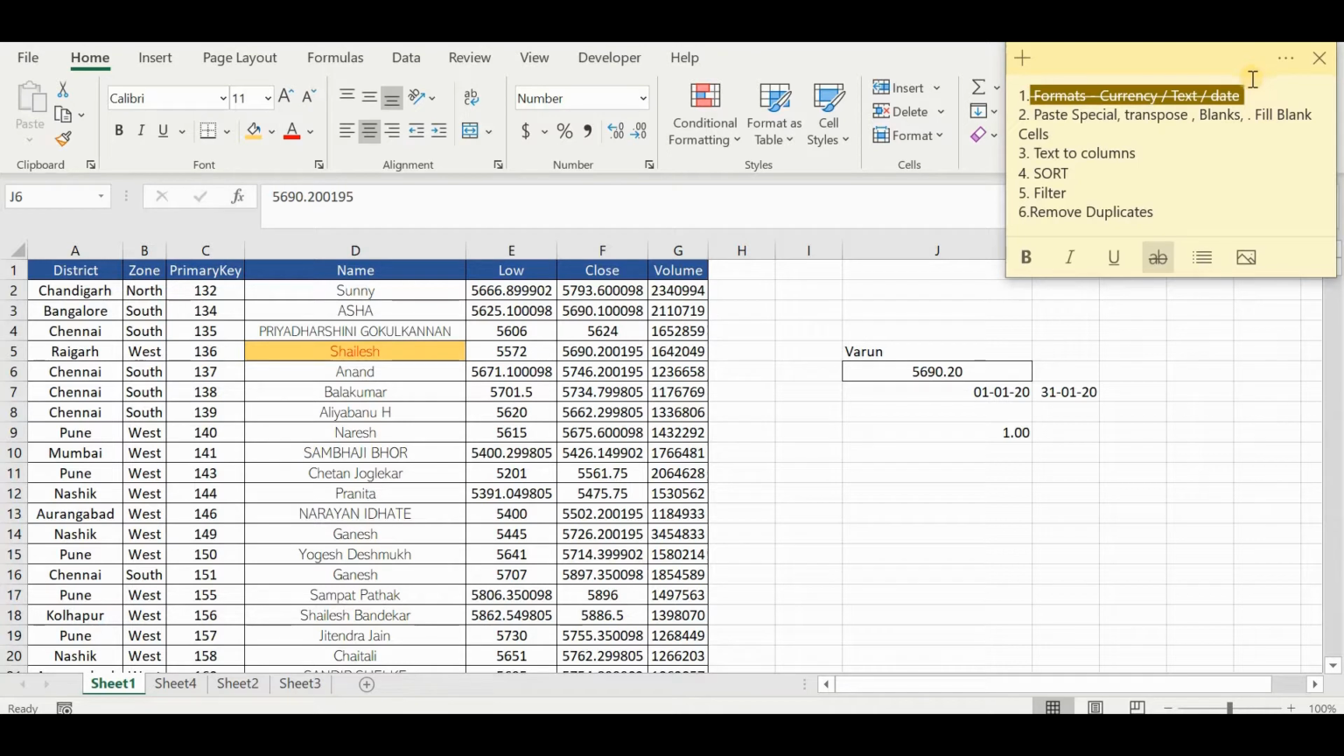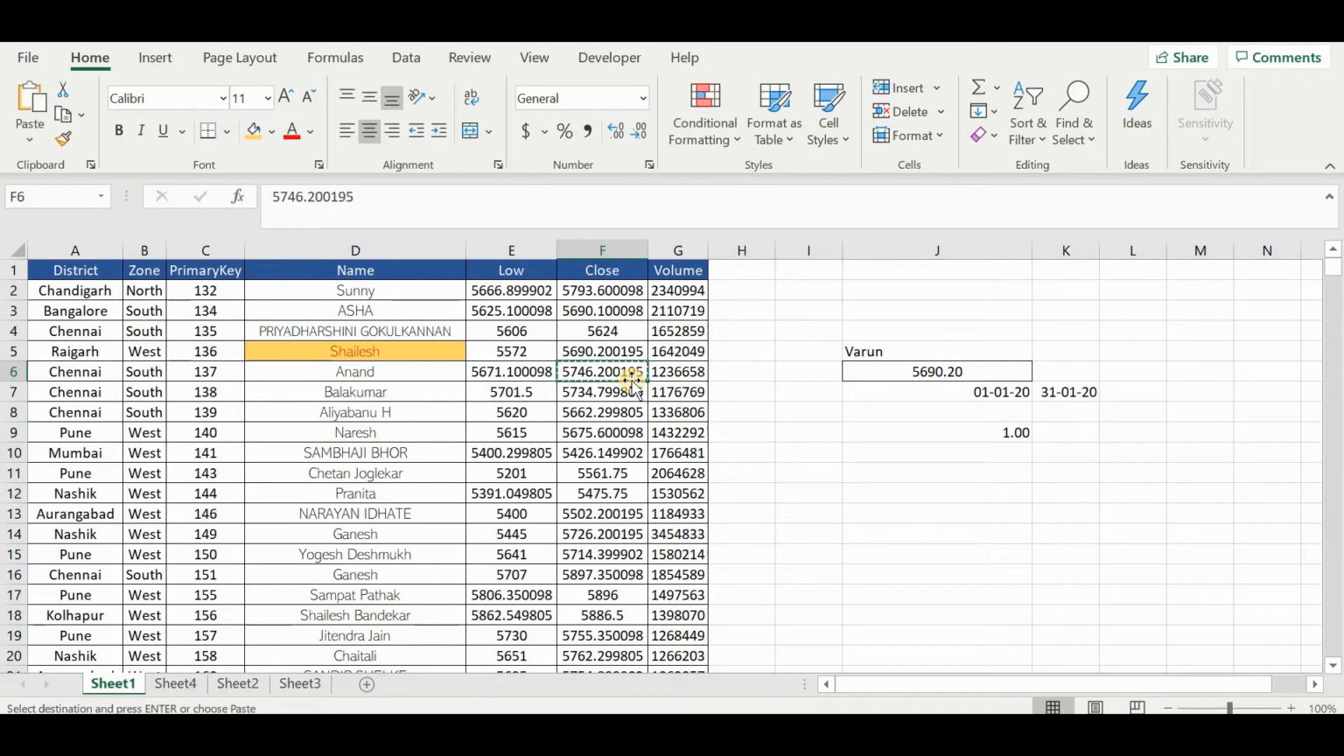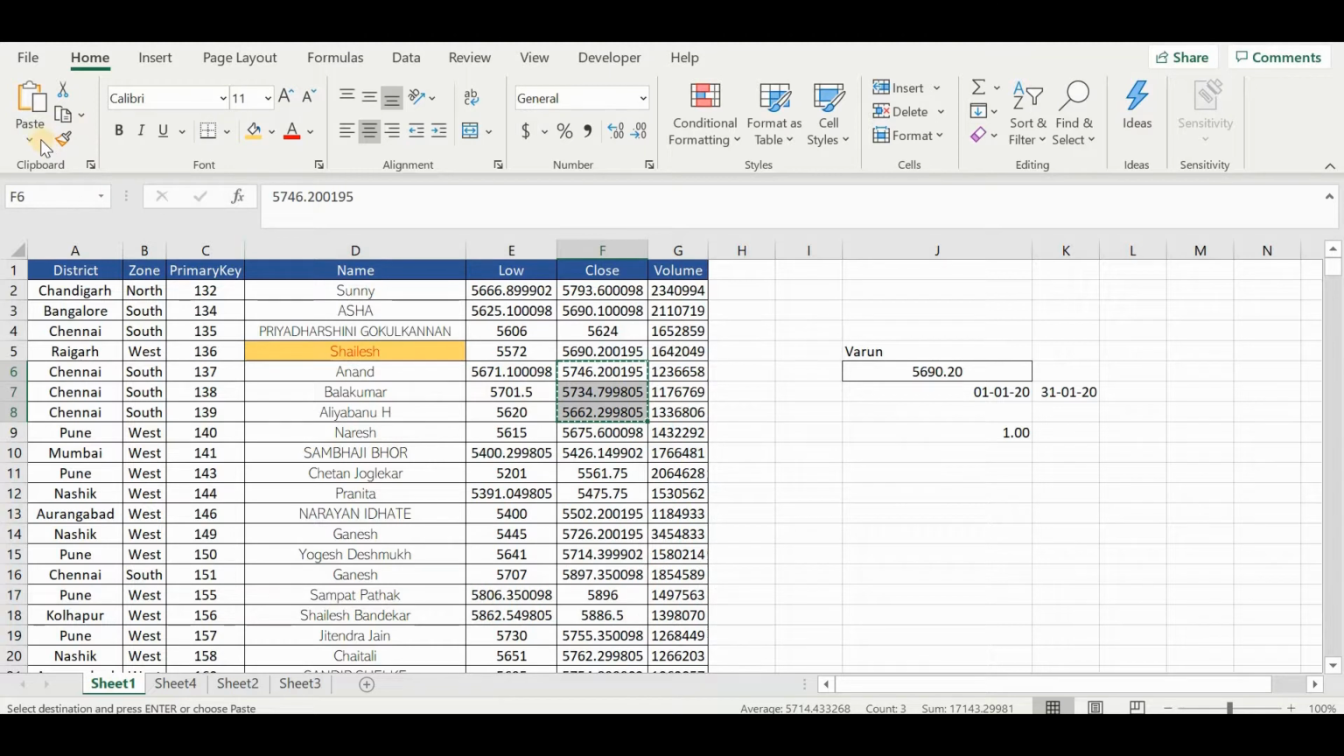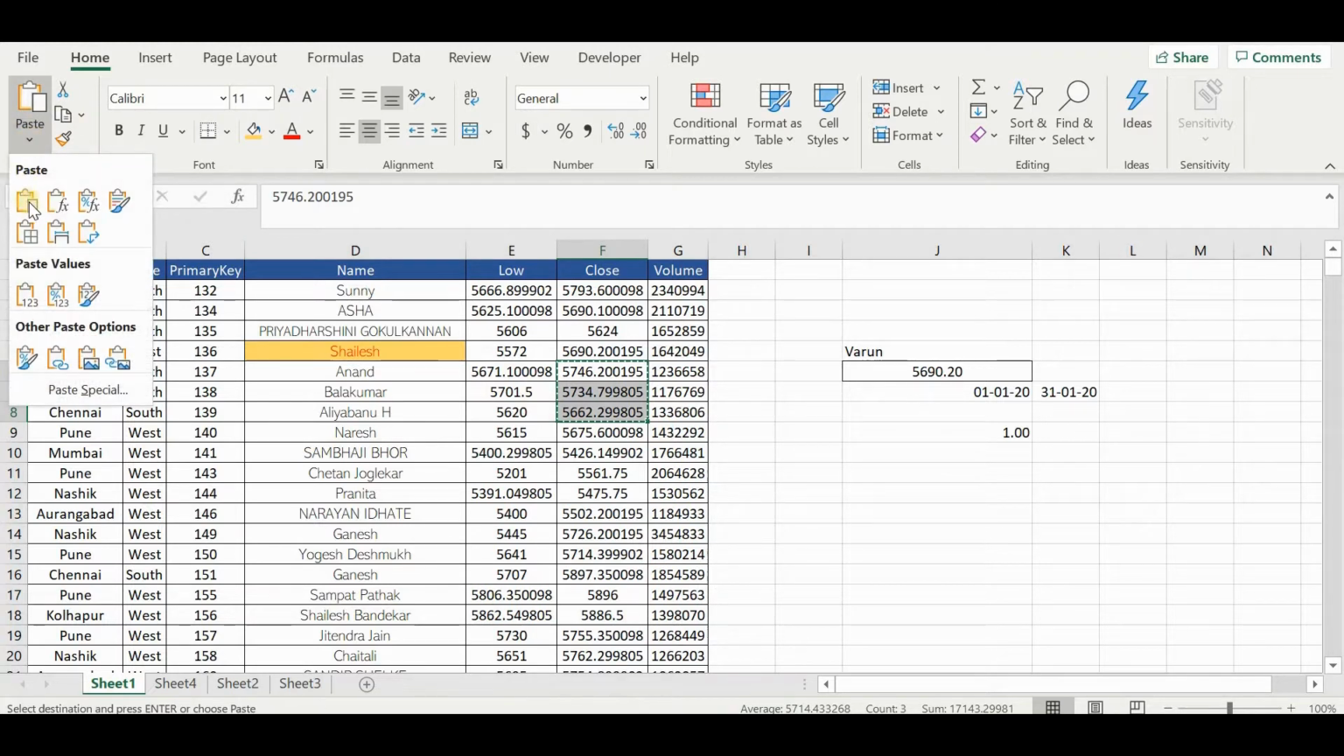Okay. Now let's see what the different forms of paste special are. Let me copy this. The moment you copy this, you will see this area get highlighted. Just click on this and you see a lot of paste options. Copy paste is a big time saver.